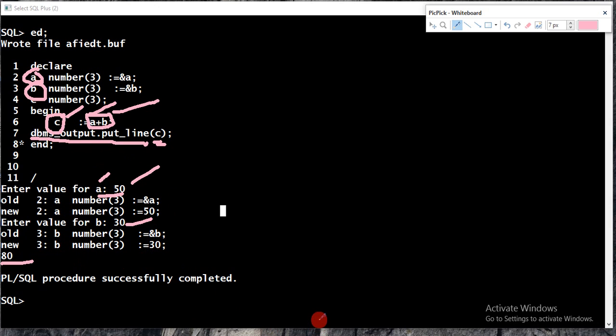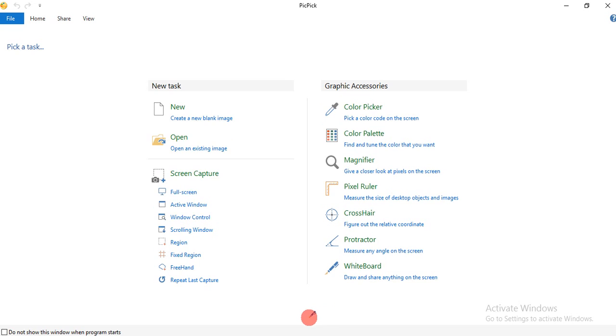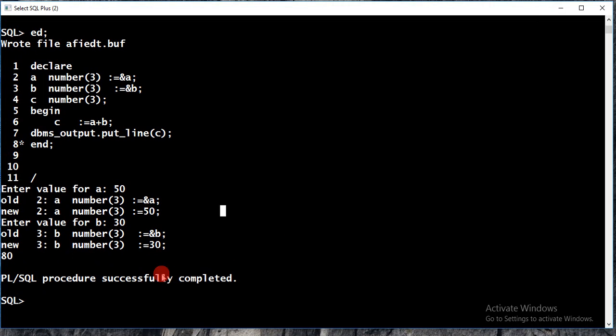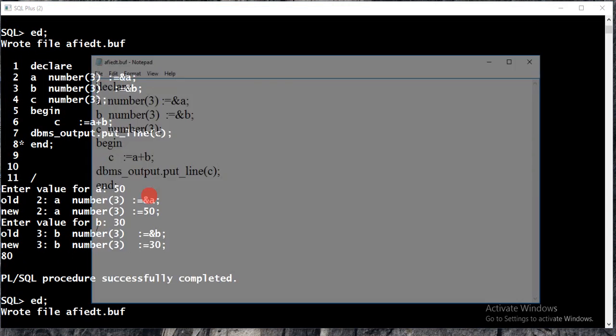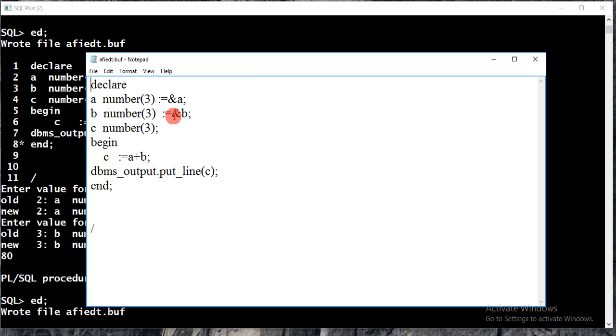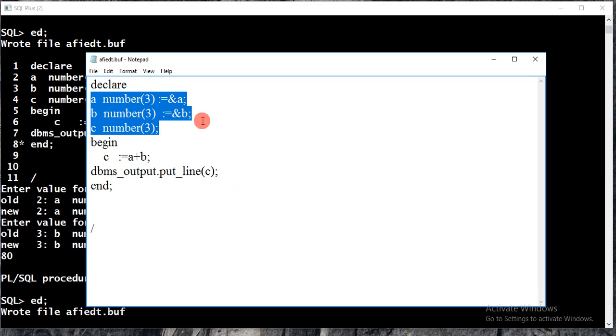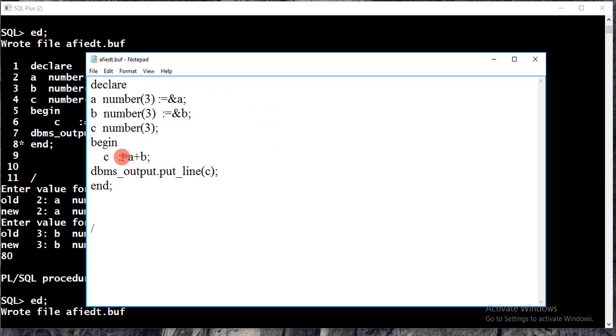Now we want to learn the other way also. I am modifying the same code. In this section, I had assigned the values in the declare section. Now I want to assign the values in the begin section. If I want to assign the values in the begin section at runtime, how do we do it? We will see.